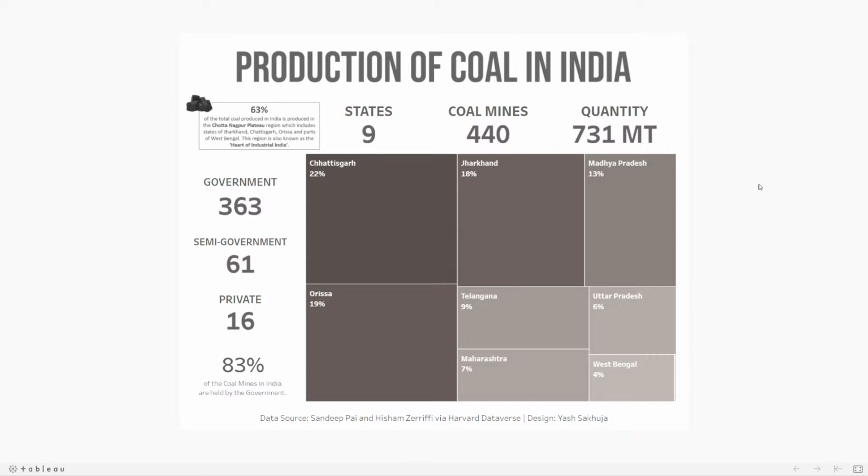We have Yash, production of coal in India. I don't know what government, semi-government, and private means. Oh, these are the organizations that control the mines? Yes, although I don't think it's semi-government, although maybe I misunderstood. Maybe it's like private-public sector partnerships or something? I think it's state government. At least that was how I read it. Okay. And I could be mistaken, but then I'll have to go iterate.